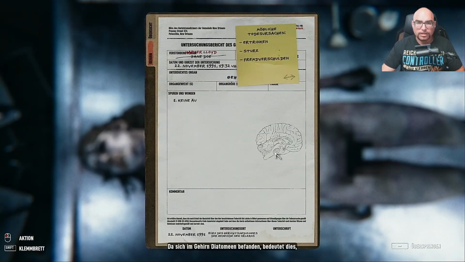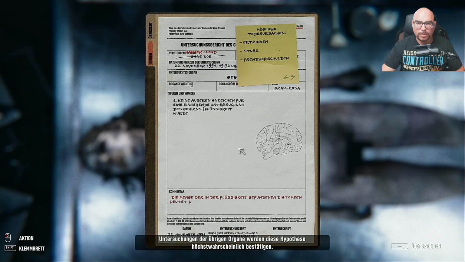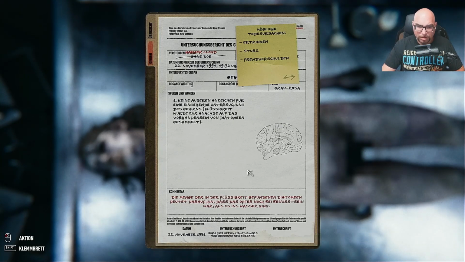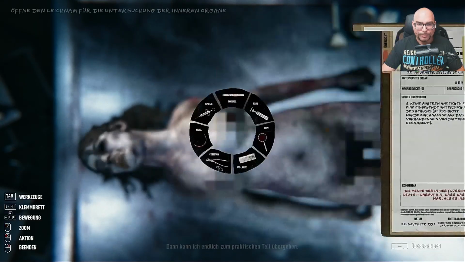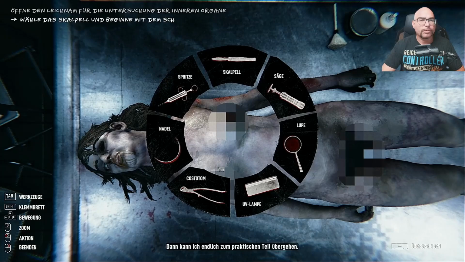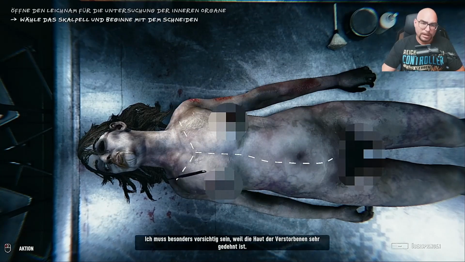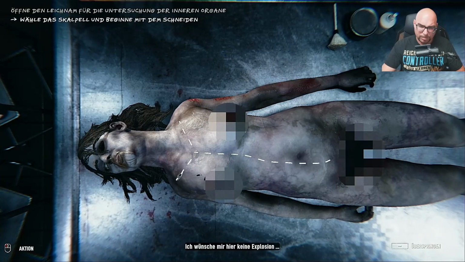There were diatoms in the brain, which means that many more of them must have entered the body. Studies of the rest of the organs will most likely confirm this hypothesis. I can finally get to the practical part. I must be extra careful because the skin of the deceased is very stretched. I wouldn't want an explosion here.